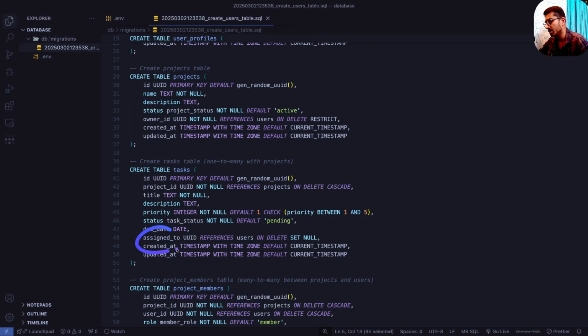Then we have assign to. We again have a foreign key condition. So assign to is a foreign key which references the user's ID from the users table. And the referential integrity constraint that we are putting here is, if the user of that ID is deleted, and that user's ID is present in the assigned to field in the task table, then for that row, we are setting the value of assigned to as null. That's what this means. And similarly, we have created at and updated at.